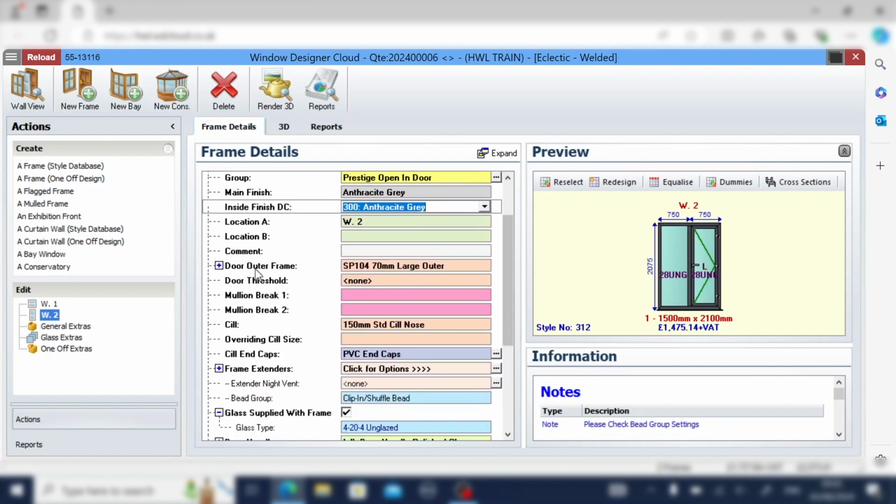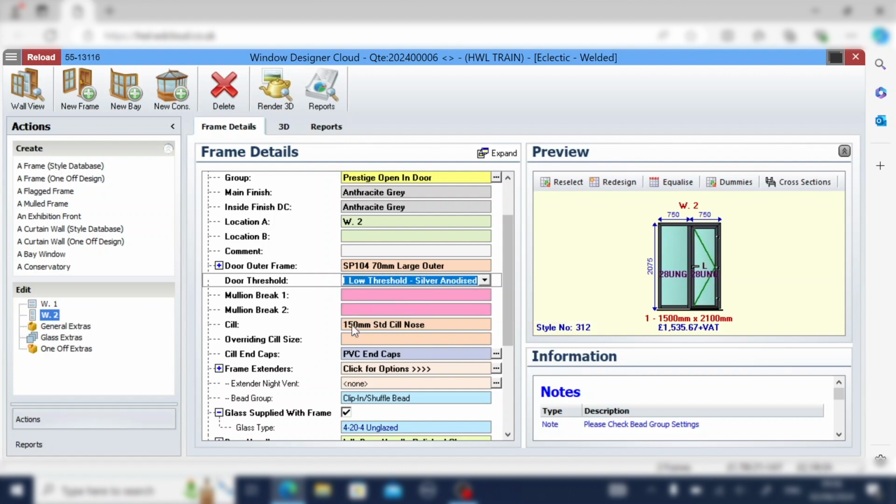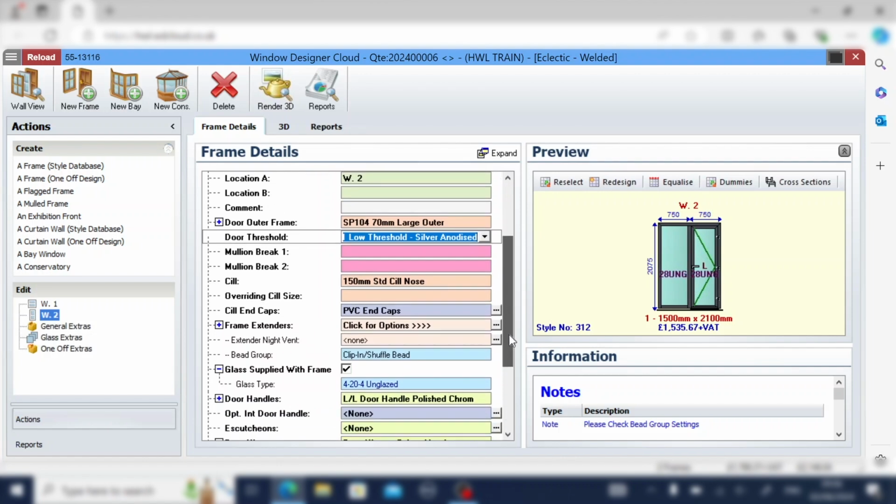So it's already defaulted with a large outer frame, which is what we need to use on a door. And we're going to pick a low threshold on this one. So the most common one we do is that middle one there. The top one above that's got a leg on it, that's not suitable. So that's used when there's no sill. When there's a sill, we use SP701. Can be used without a sill as well. Defaulted with a 150 sill. We're okay with that. We'll leave that in there.